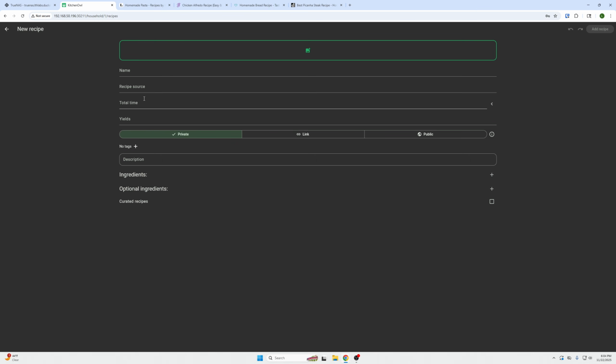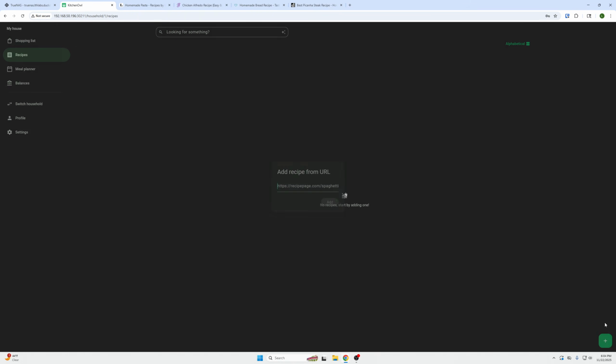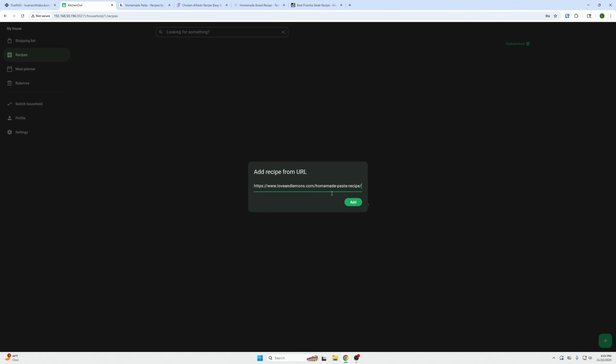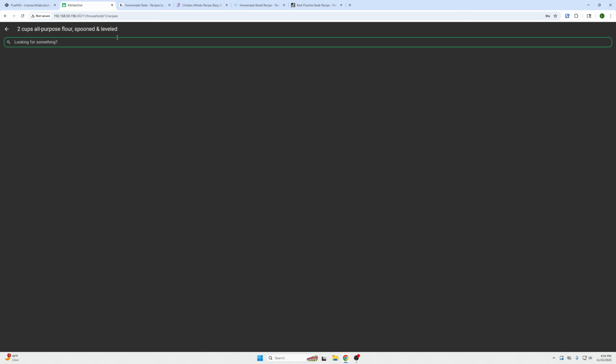So name, recipe source, the website link that you used or wherever, a description, you can add the ingredients and do that way, but the powerful way of using this app is using the link icon. And so if I go in here and I type this link in and I click add, boom, it grabbed everything we need. 2 cups of all-purpose flour, but it didn't grab an icon.